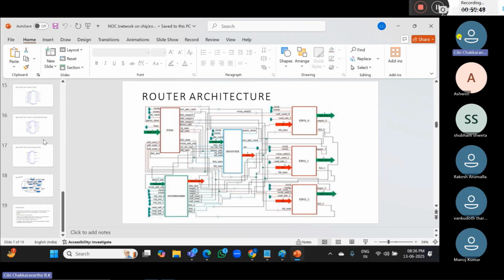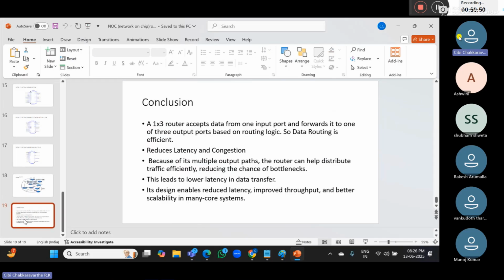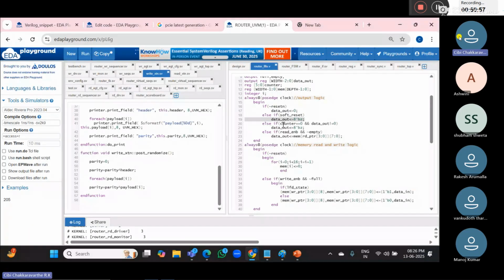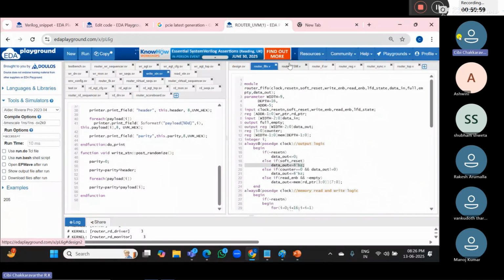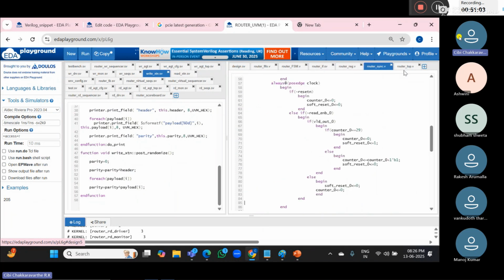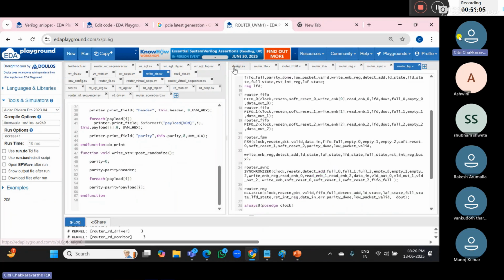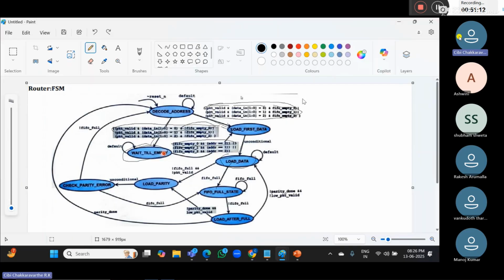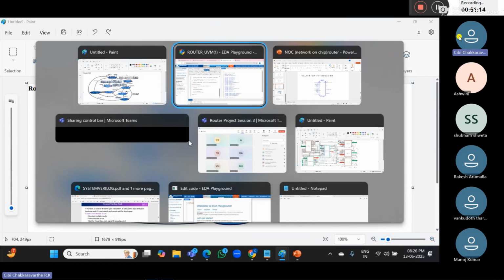What is your opinion? Today we can see our design, or tomorrow we can start? This is our design, written in Verilog. So what is your opinion? Today we can start the design, or you need to go through this PDF and get some clarity, or we can start tomorrow, or start the design today itself.